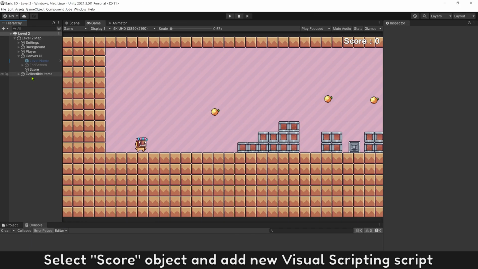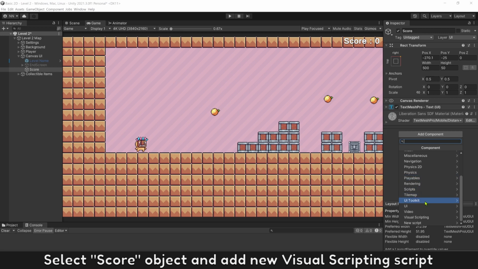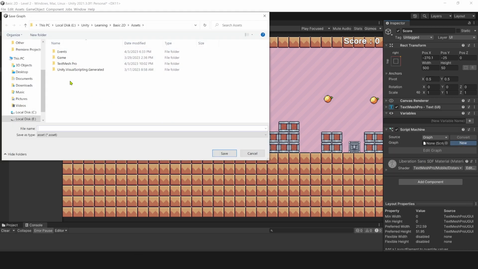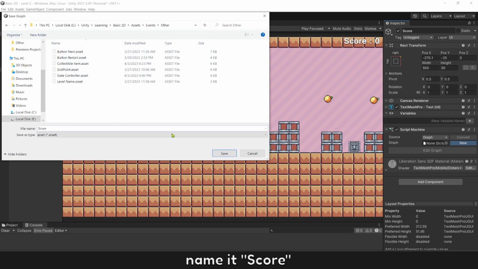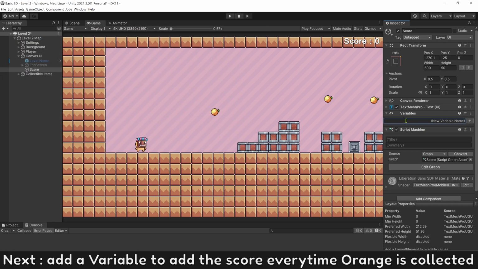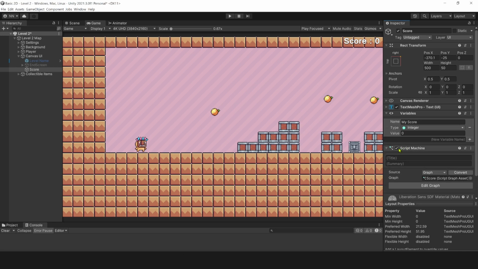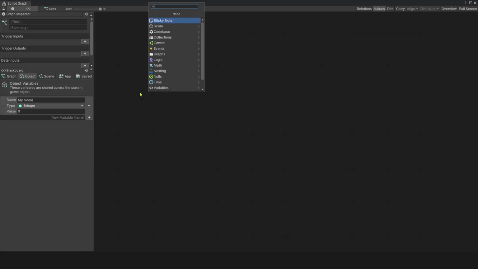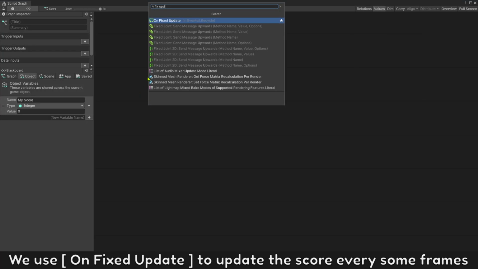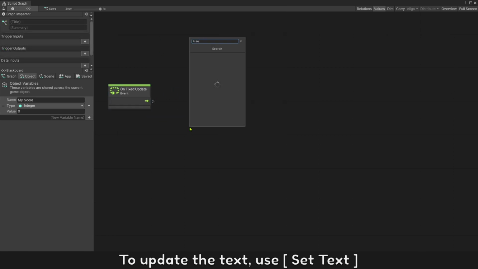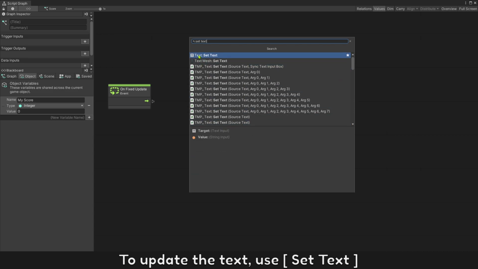Select the score object and add a new Visual Scripting script. Name it score. Next, add a variable to add to the score every time an orange is collected. We use OnFixedUpdate to update the score every few frames. To update the text, use SetText.